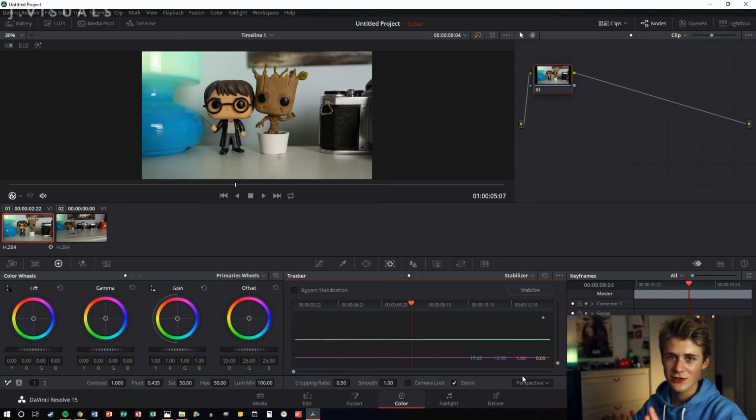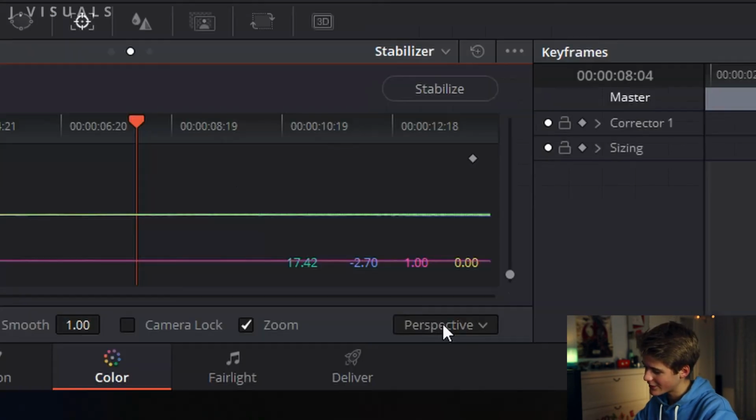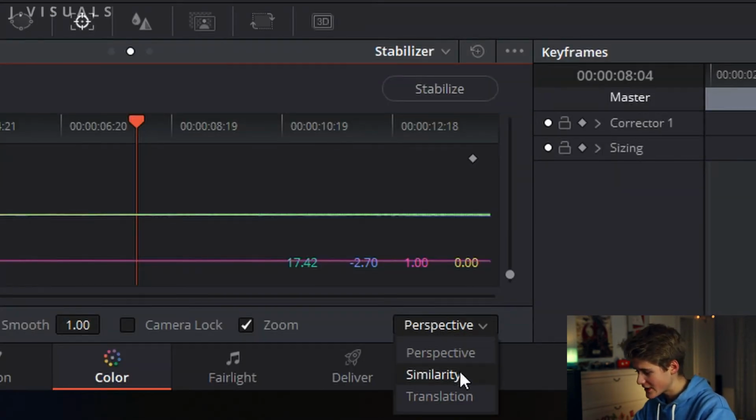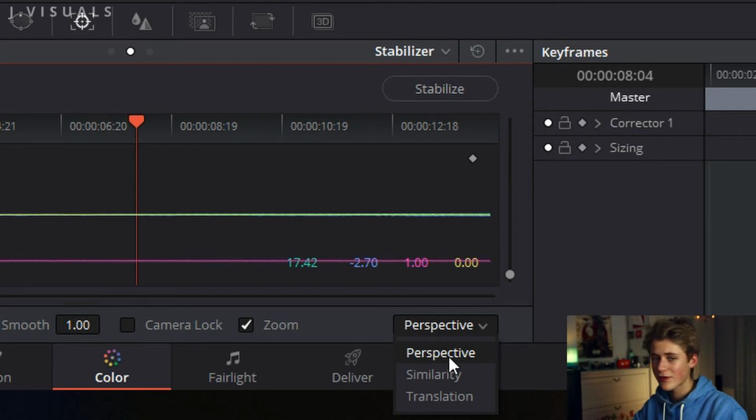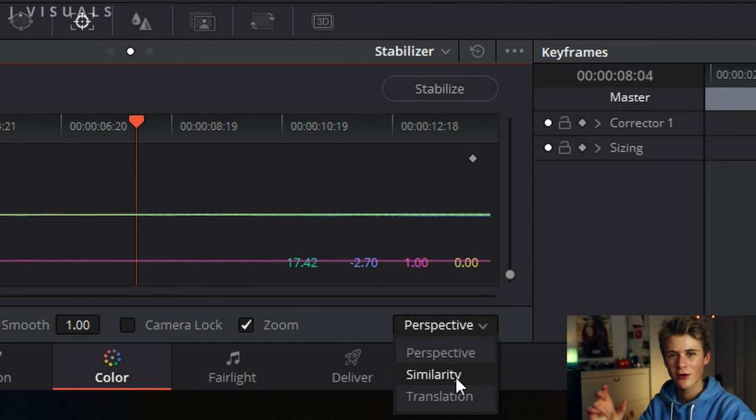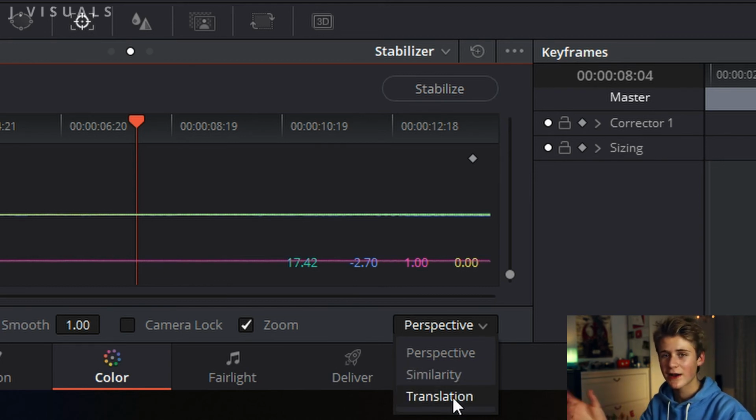Now there are different bits of data that the trackers can track to make it stabilized. If you go down here into this drop box, you have perspective, similarity and translation stabilization. These use different bits of data to track. The perspective uses the pan, tilt, zoom and roll to make it stabilized, and then the similarity uses exactly the same thing, but it goes through each frame and sees if there's any motion blur and makes the motion blur look a bit more natural. And then the translation only uses the pan and the tilt bits of data in your videos.